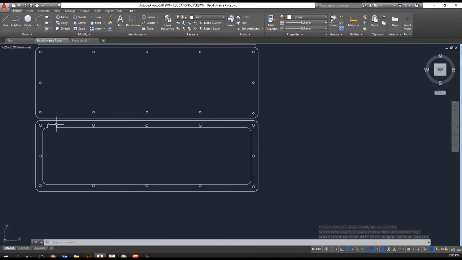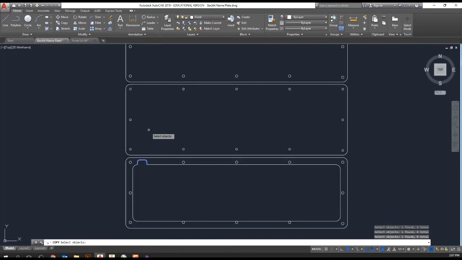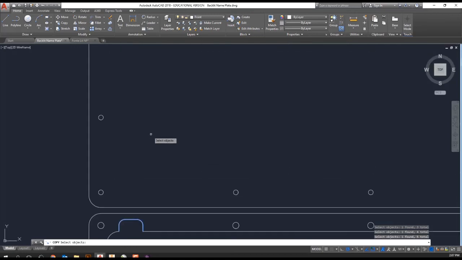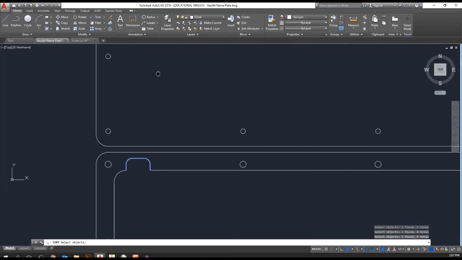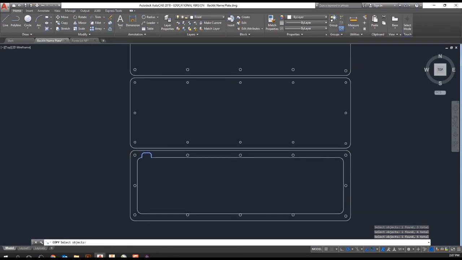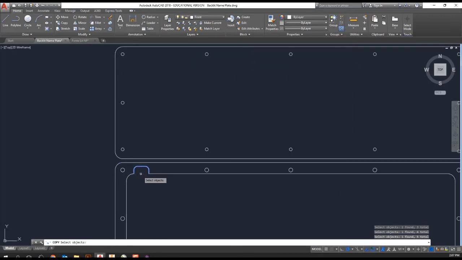So now what I want to do is I want to move this to the same location for the back. Okay. All right, so I'm going to take this, use the copy tool. So CO. All right, select all of these parts. All right, let's zoom in a little bit. Okay, so you can see I've selected all of those parts.